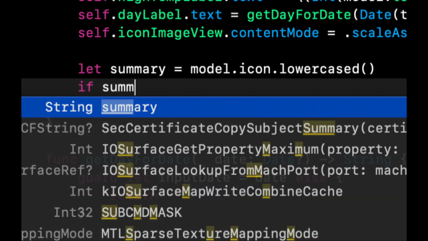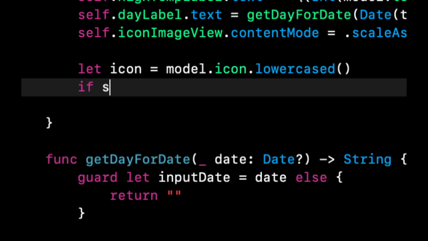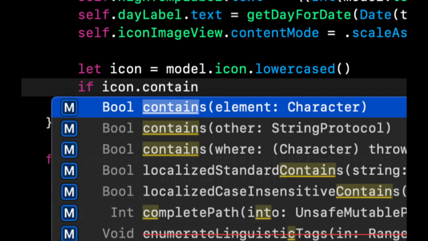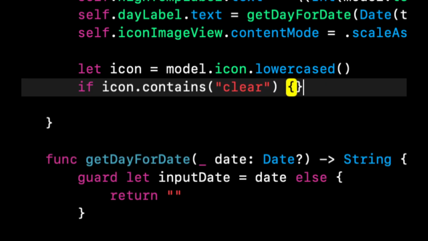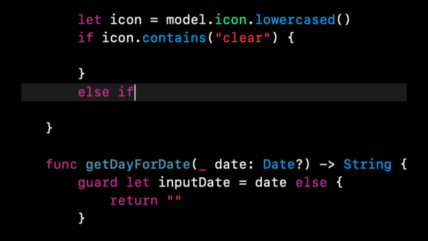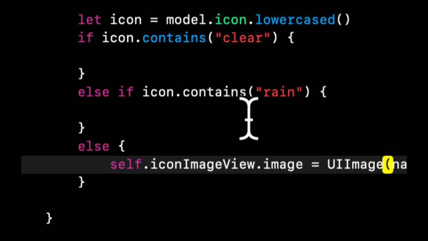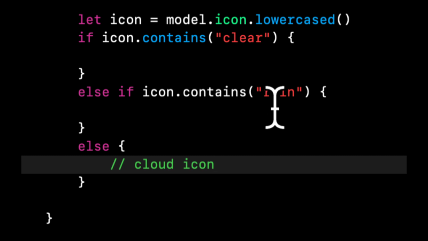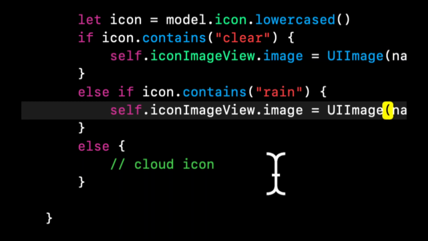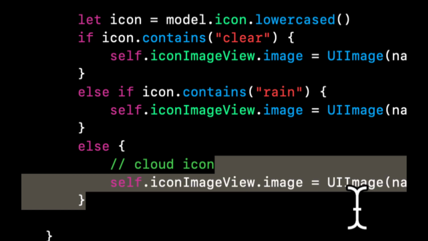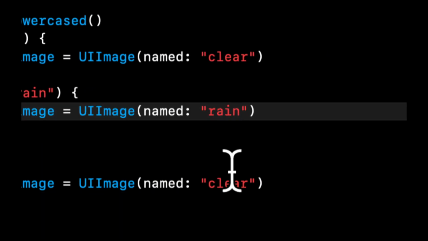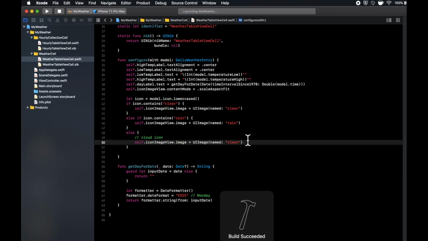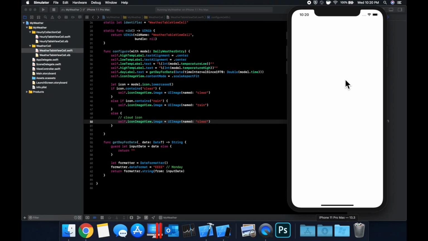is if icon contains clear, we're going to use the clear icon, else if icon contains rain, we're going to use the rain icon. Otherwise, we'll use the cloud icon. So this one's clear, rain, and lastly cloud. So let's update these and hit run, and let's see what we get.